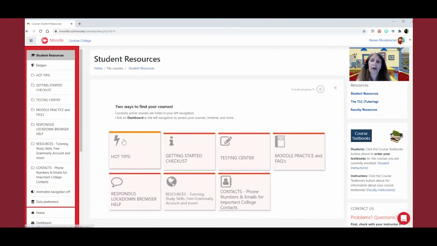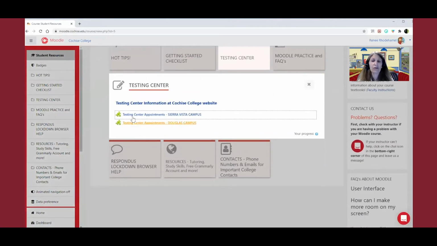Okay, so I'm just going to point out a couple of things in here. I'm not going to show everything. One thing I wanted to mention, if you do need to go to the testing center for a proctored exam, and you click here, then you can schedule your appointment for Sierra Vista campus or Douglas campus. So these links are here for your convenience. And also, if you click here, testing center information at the Cochise College website. So if you need additional information about the testing center, just go ahead and click on that link.